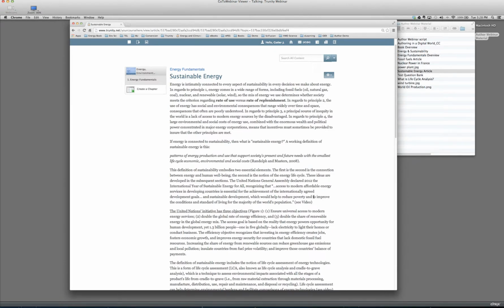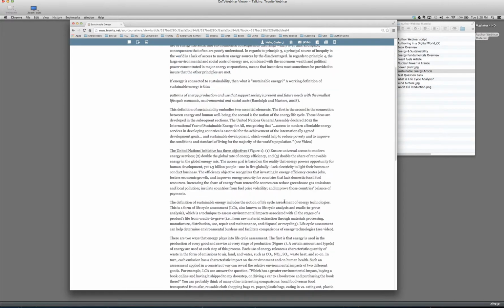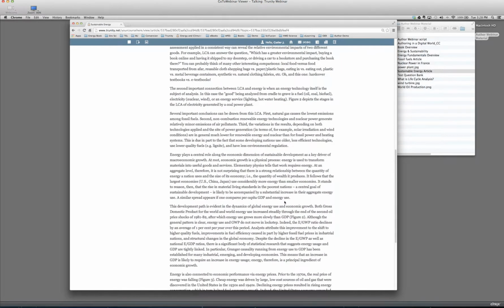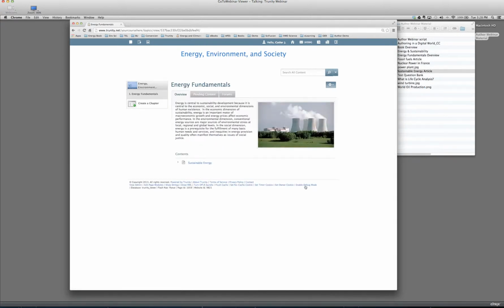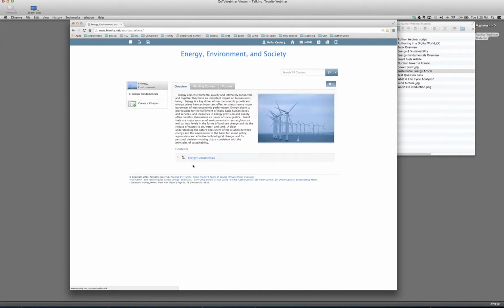One of the important points, as I've already stated, is that what you create in the web editor looks very close to what the user reader will see. It looks very, very similar. So now, if I go back to my Energy Fundamentals homepage, I can see that this chapter has a section entitled Sustainable Energy. Go back to the homepage, open my Energy Fundamentals chapter. There's the section that I just created. So the book is built for you as you add content.